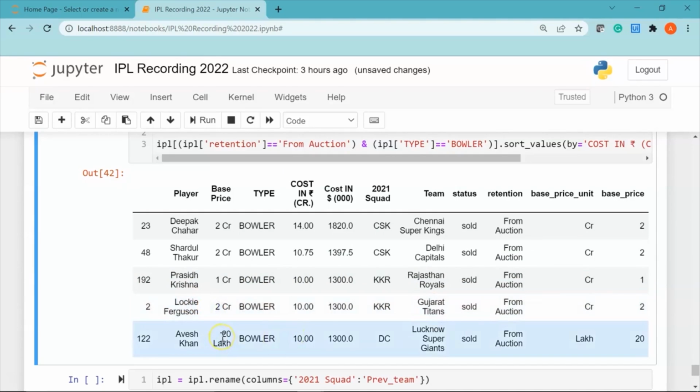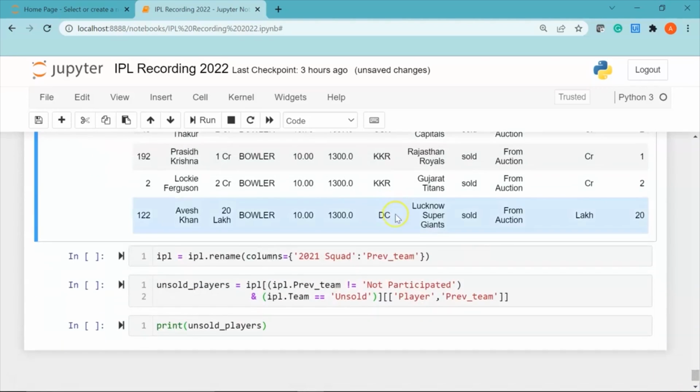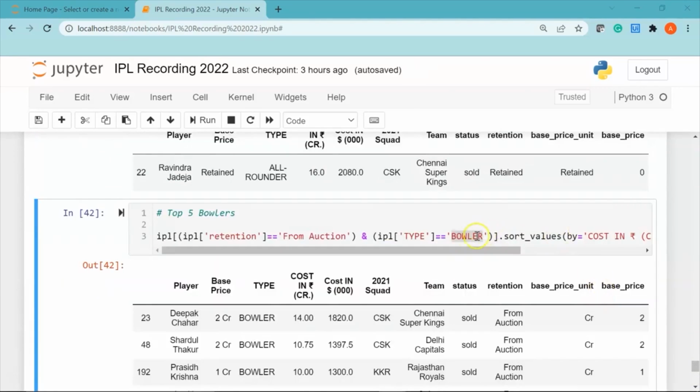Then we have Avesh Khan. You can see Avesh Khan's base price was just 20 lakhs and he has been bought for 10 crores by Lucknow Super Giants, and last year he was part of the Delhi Capitals. Now you can replace this value. Suppose let's say you want to find the top 5 batsmen picked, or batters picked, with the highest amount.